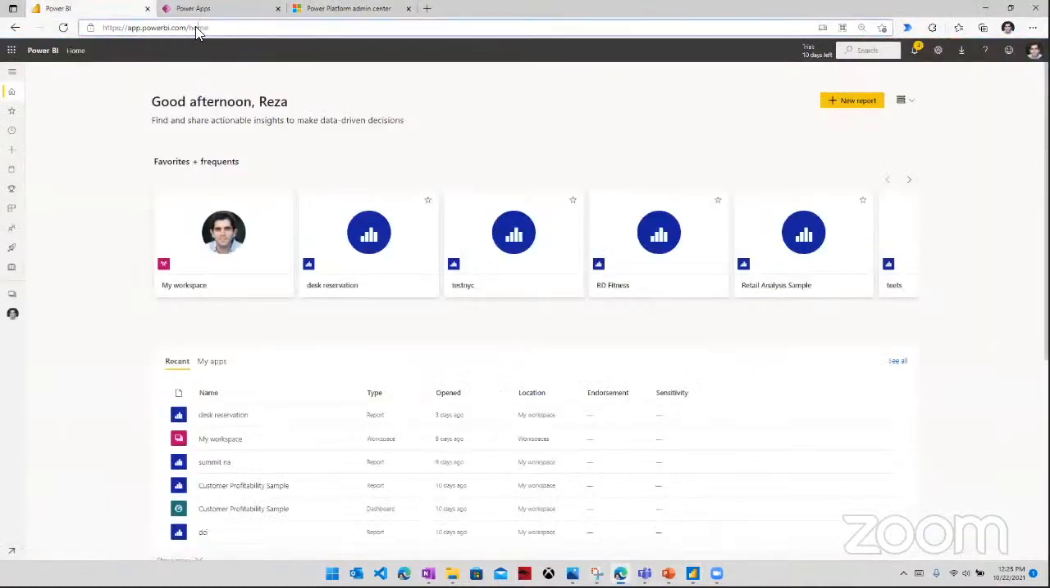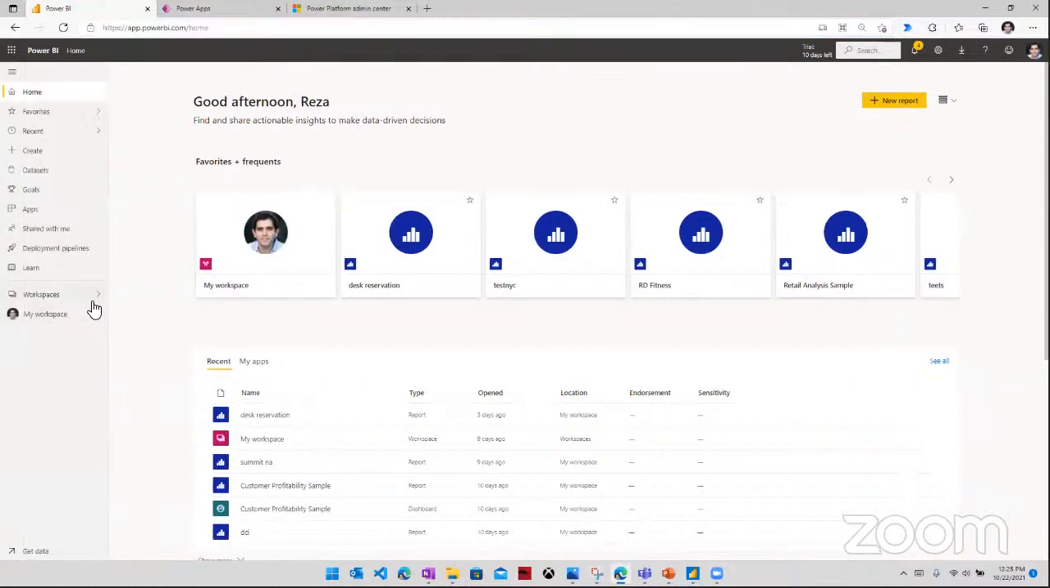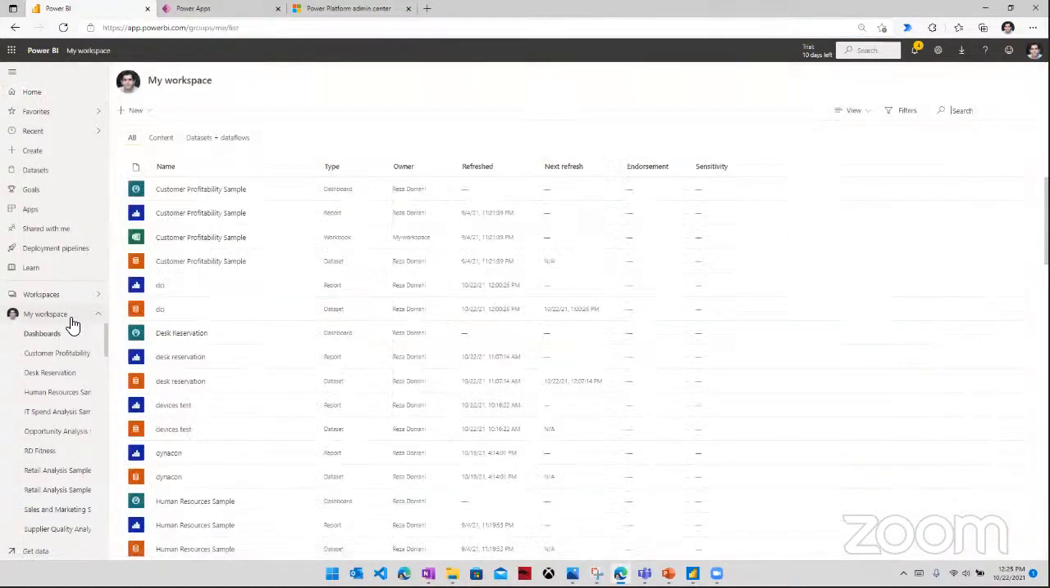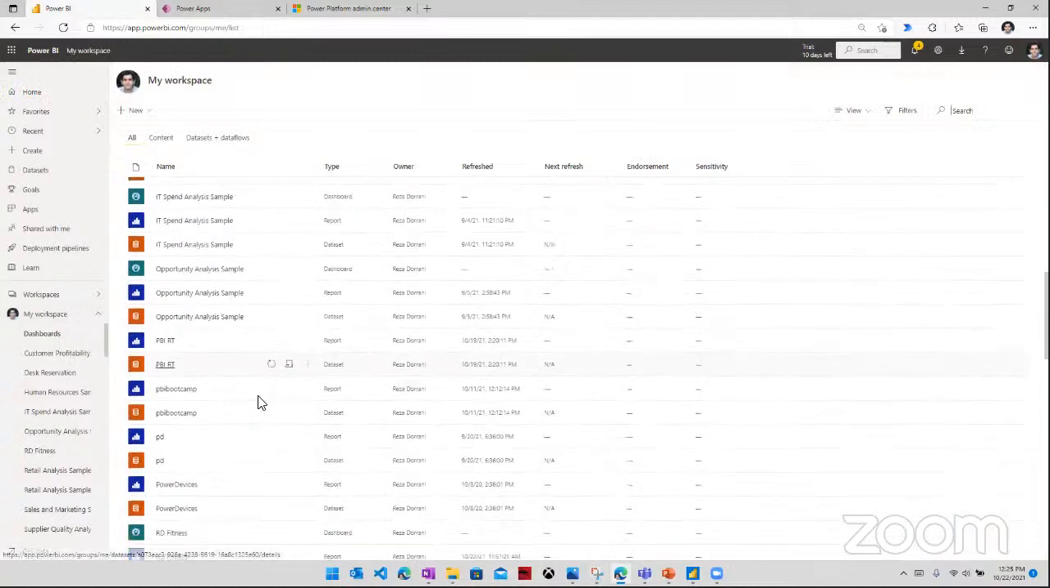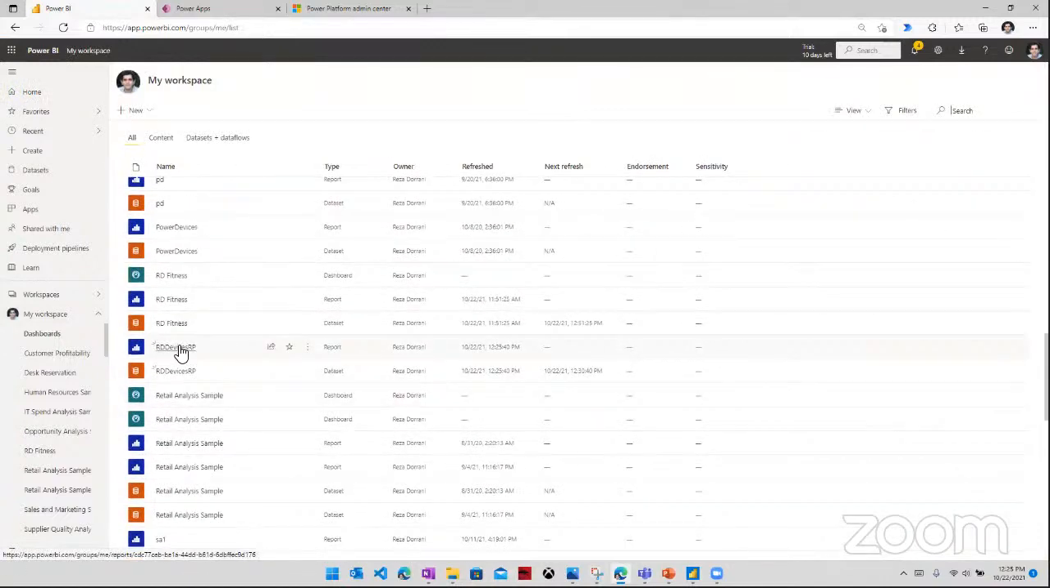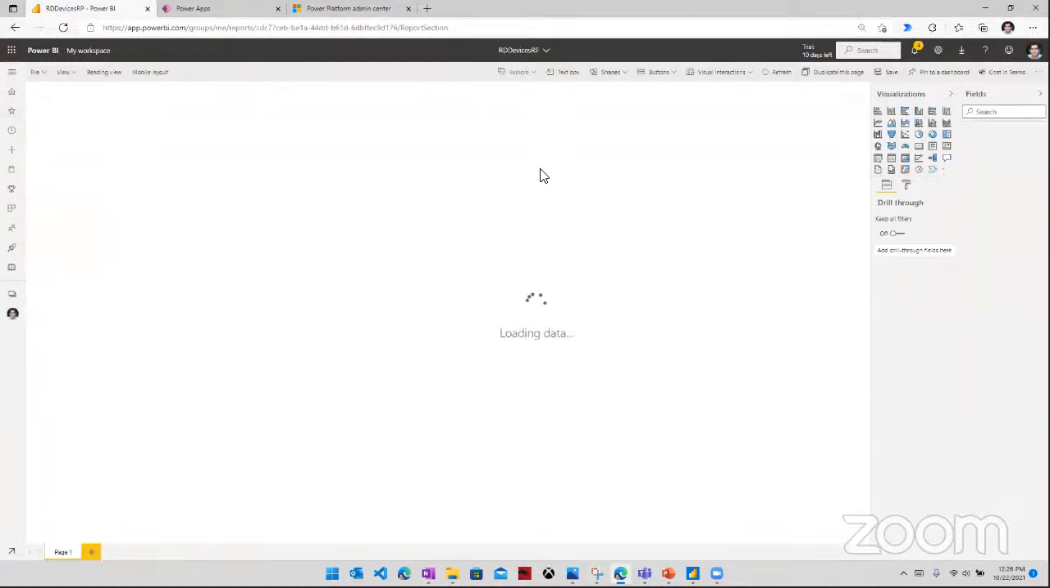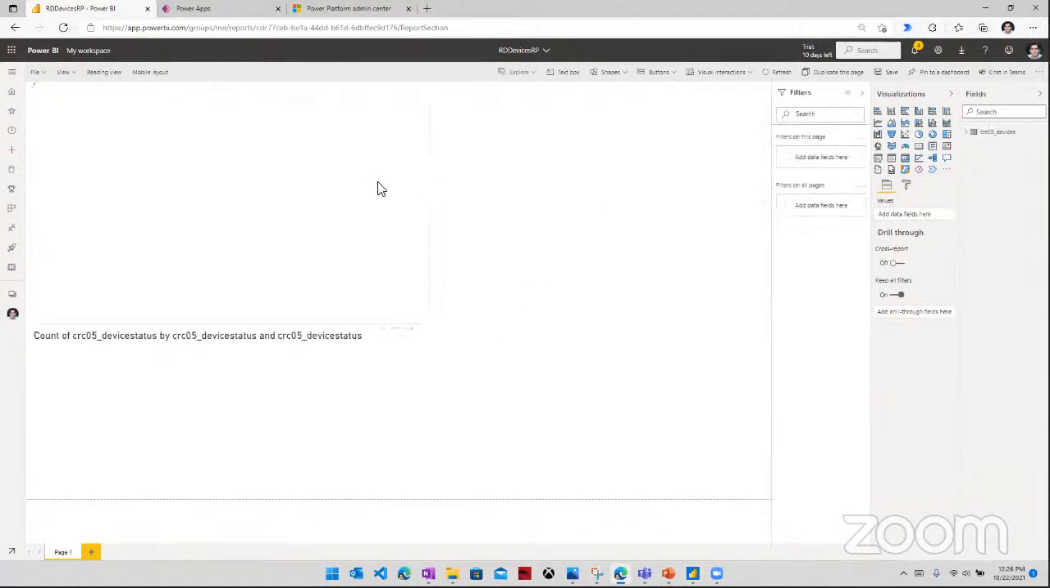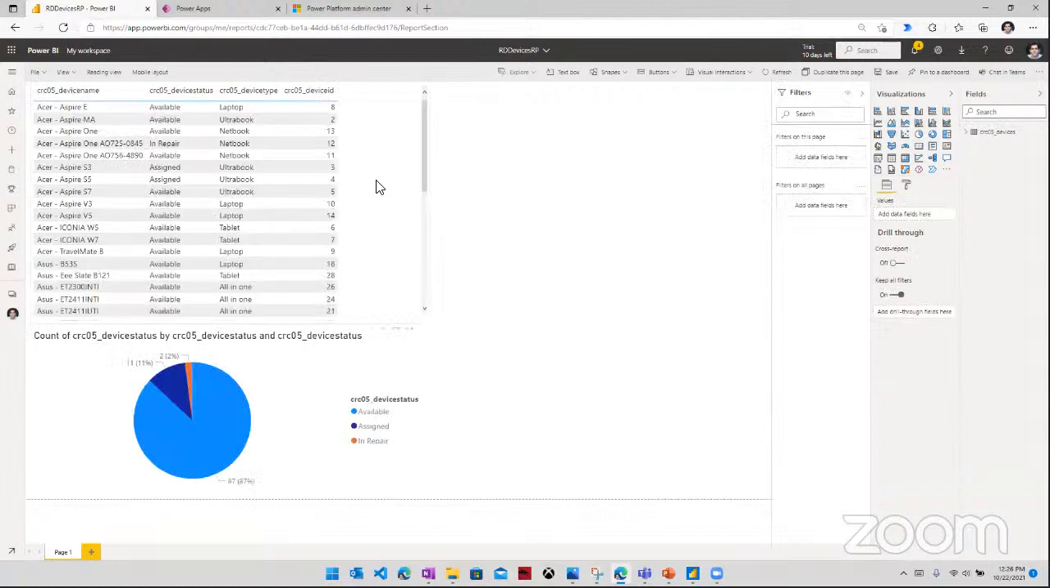Now, if I head over to the Power BI service, which is app.powerbi.com, right here, if I go to my workspace, in this workspace, the report that I just published is available right here, including my data set. If I select this report, it's going to open up that same report experience for me that I had in Power BI Desktop, now in the Power BI service because I published it. So this should now load up those same visualizations.